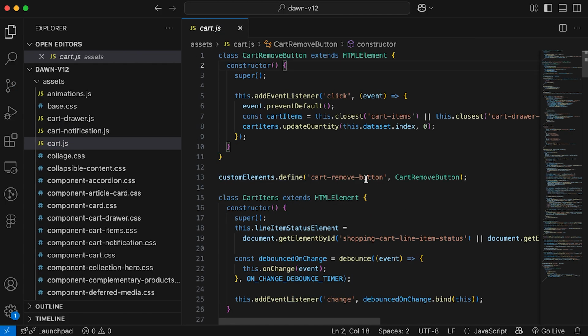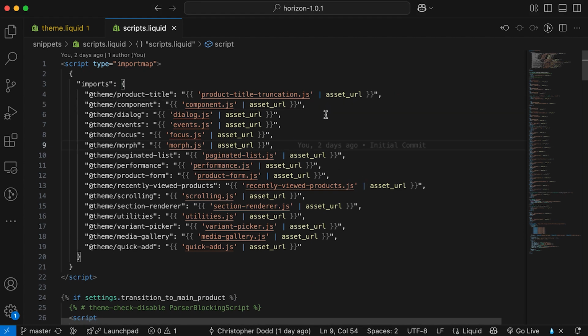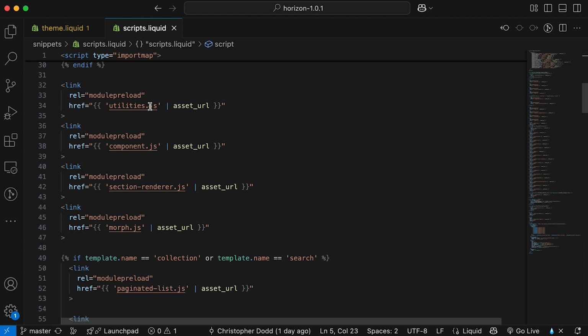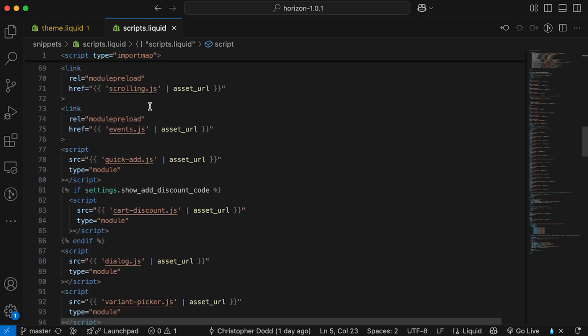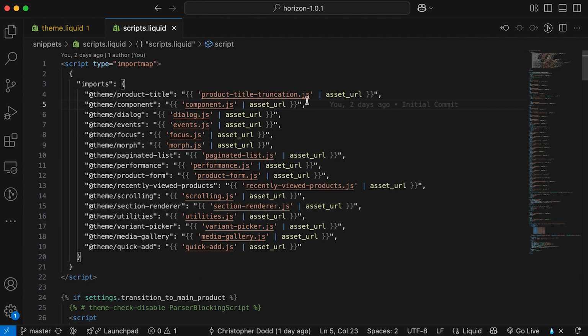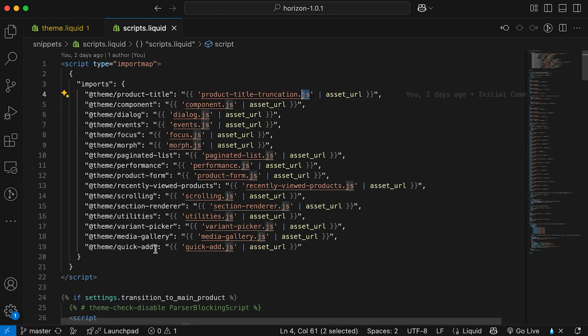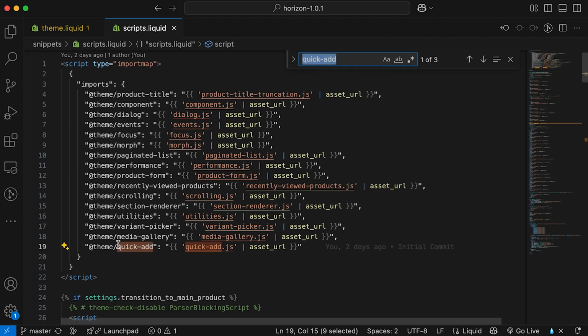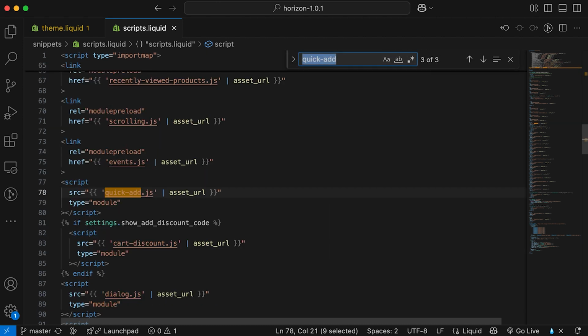So if we go back over to Horizon, you can see here that we've got these imports right here. But if we scroll down, as you can see, we're preloading these modules, and then we have these module script tags. So what's an example? We have product title. Actually, quick add, I believe, is an example. So if I search for quick add in this file, you can see that it's listed as an import, but then it's also brought in as a module in this scripts.liquid snippet regardless.